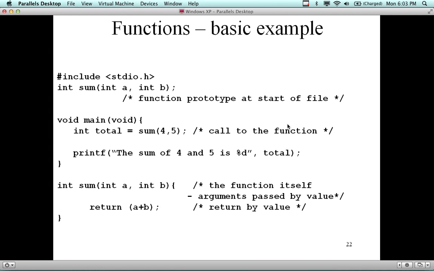So the basic example of a function here, we have sum. Sum is going to take integer A and integer B and add it together. And so we have that function prototype. This is where that function prototype concept comes from, which we don't have in, well, I shouldn't say that. We had function prototypes. They were interfaces. In Java, we put them in an interface.